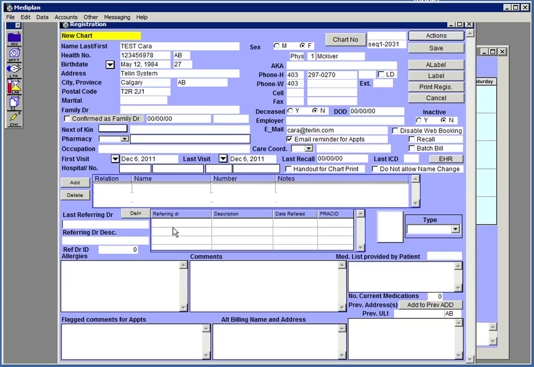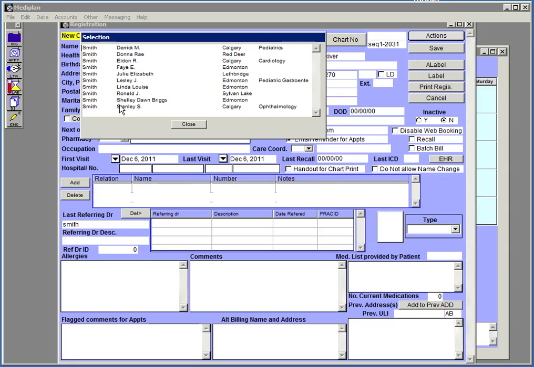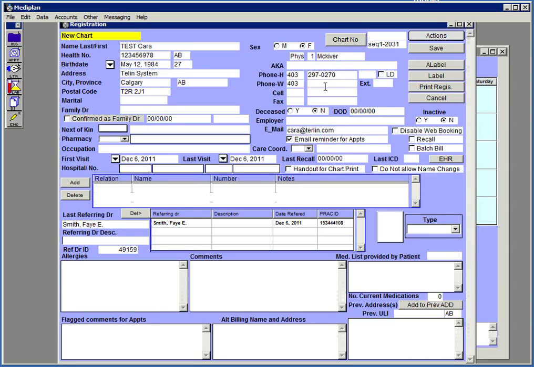the directory in MediplanSchedule of all of the Alberta physicians. So if I was to put in a physician's last name, I will get a list of all the physicians that we've got in the directory, and one can be chosen.